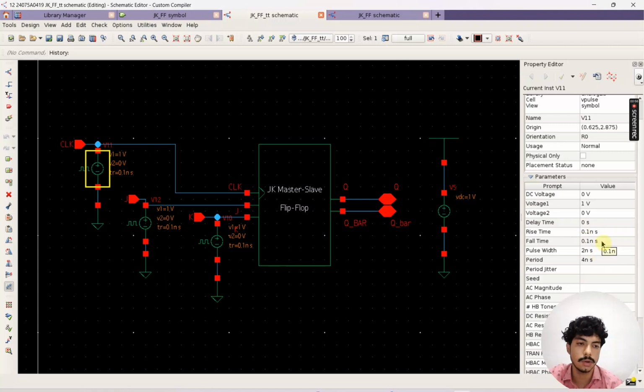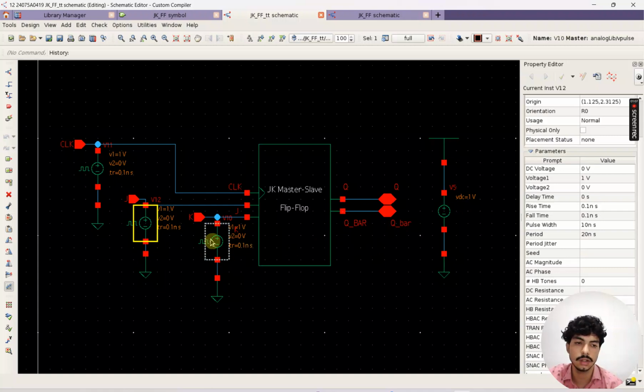So these are the values of the clock: 0.1 nanosecond, 0.1 nanosecond, 2 nanoseconds, 4 nanoseconds. Here similarly, this is 10 nanoseconds and 20 nanoseconds for J, and for K, 20 nanoseconds and 40 nanoseconds.